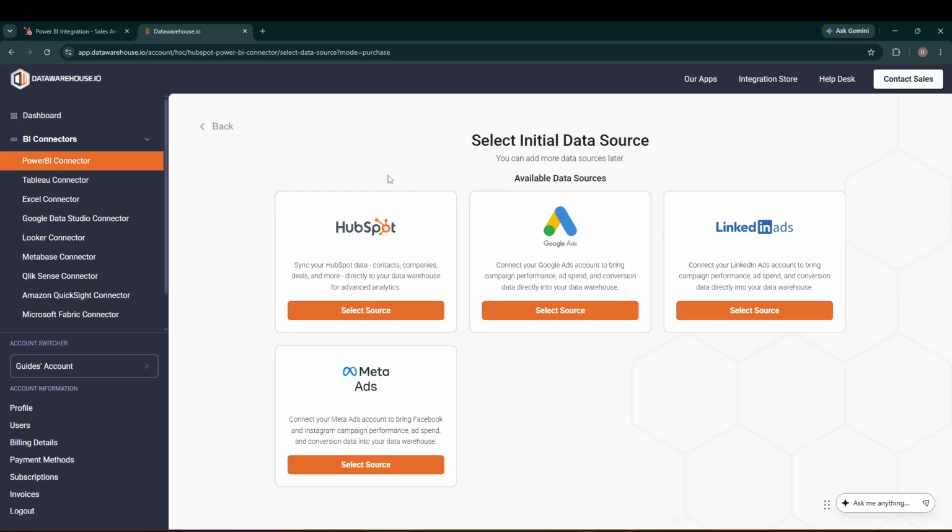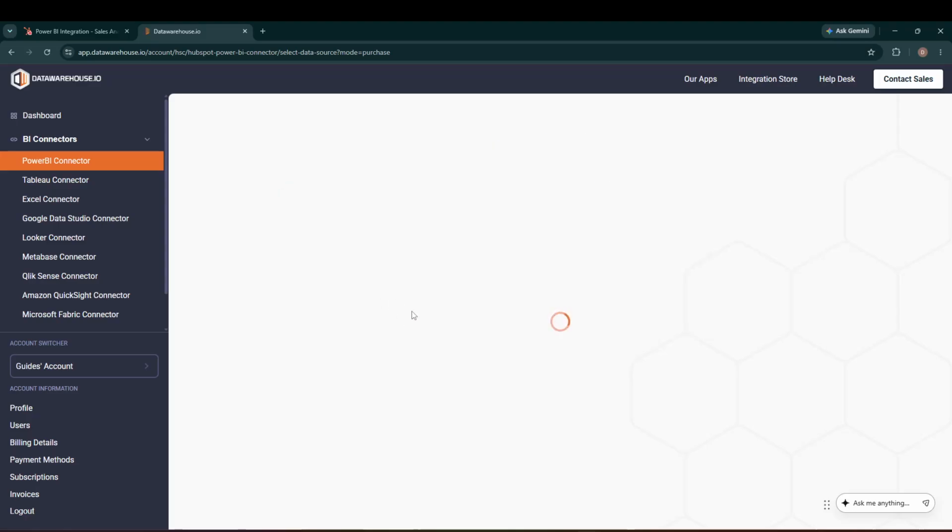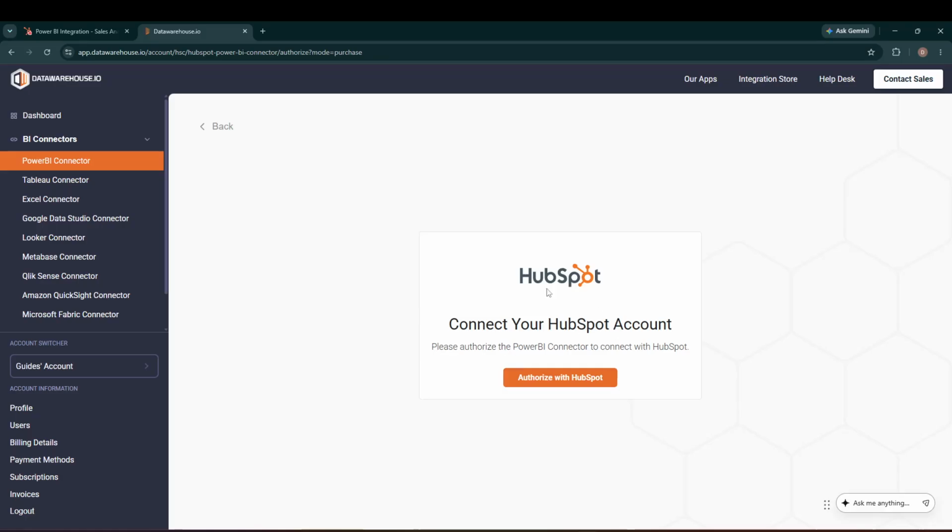Next, you will select HubSpot as the data source. On the screen, you may see a list of supported platforms. Choose HubSpot, because that is the system where your contacts, deals, and other CRM information lives. This selection tells datawarehouse.io which application it should pull data from, and it ensures the authorization step will connect the correct source. Once HubSpot is selected, you will click Authorize.